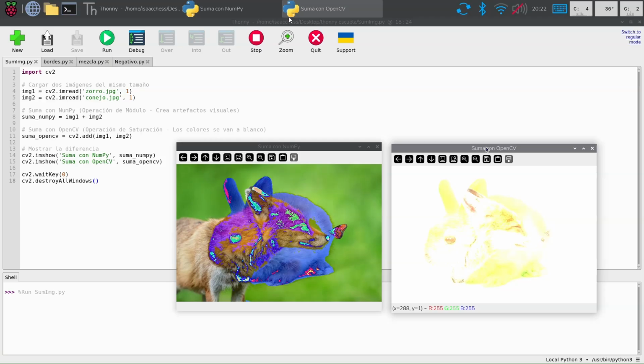However, when we use NumPy, it uses a modulo operation. If the sum is 260, it resets back to 0 and starts counting again, resulting in a value of 4, which is almost black. That is why the NumPy image looks distorted and full of strange and noisy artifacts. So you can see here.